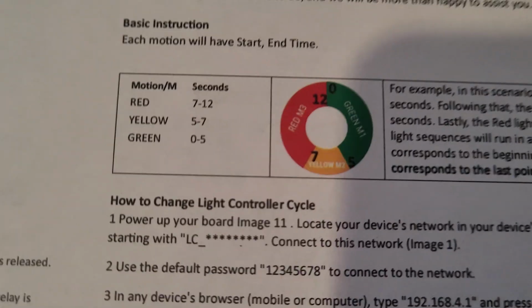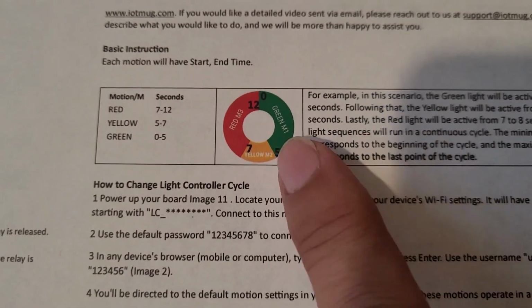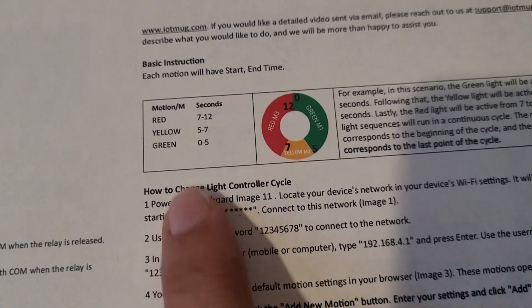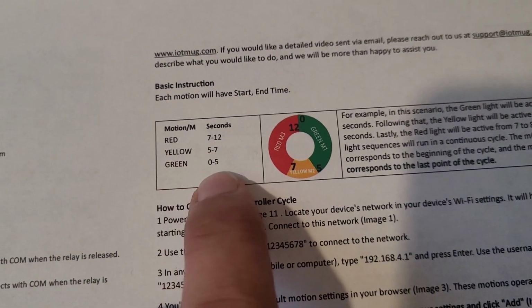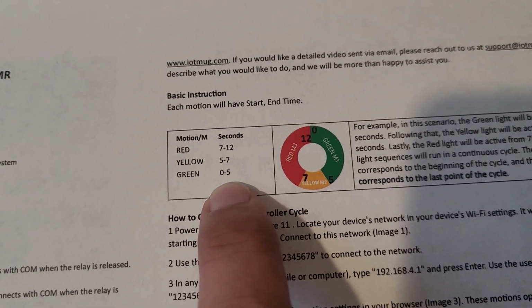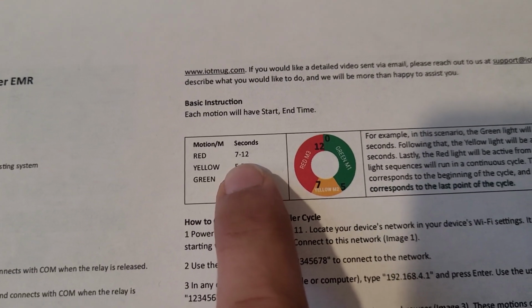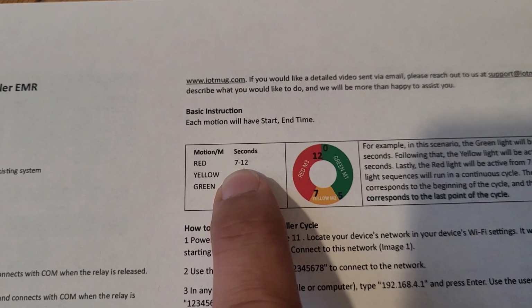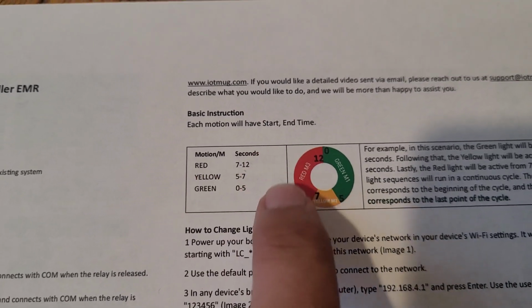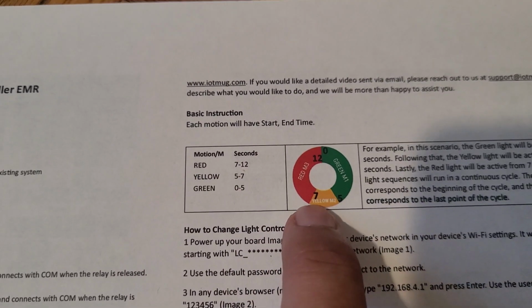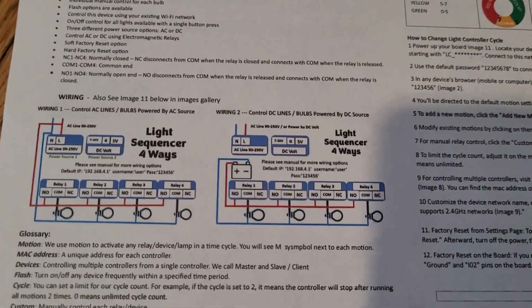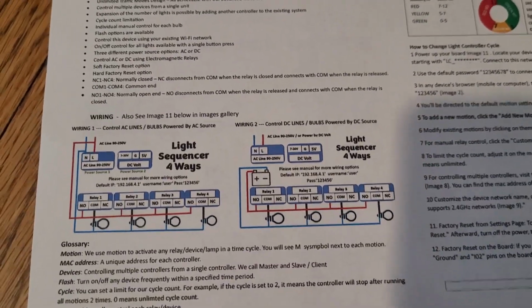Okay, and I also tried to put a cycle diagram here. This is how it runs. So green is running between 0 to 5 seconds, then yellow 5 to 7, then red is between 7 to 12, then it goes into the loop like this. Okay, and again, if you want to limit the cycle, there is an option to limit it.